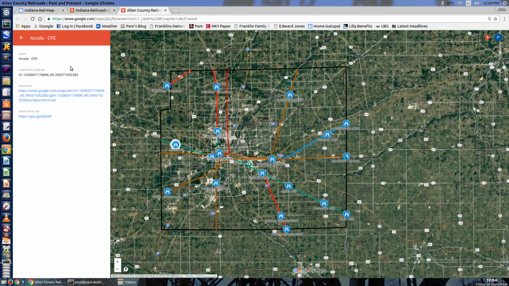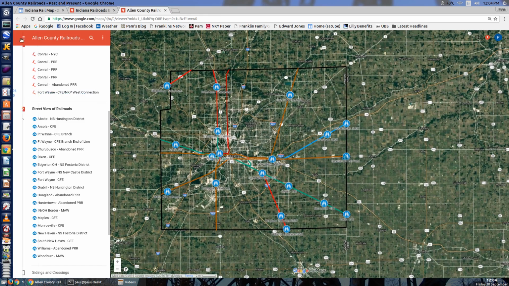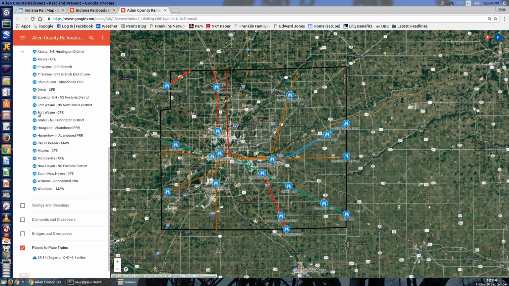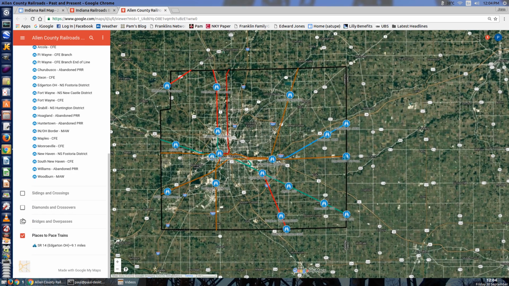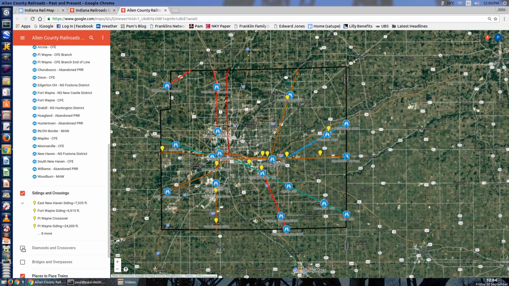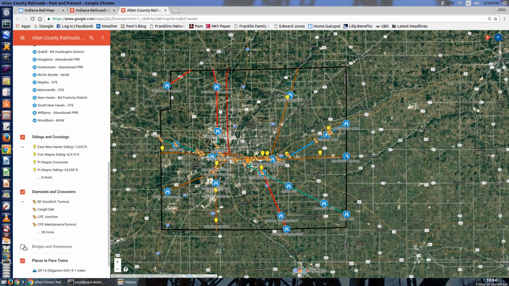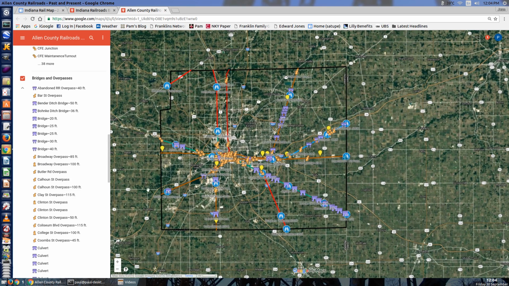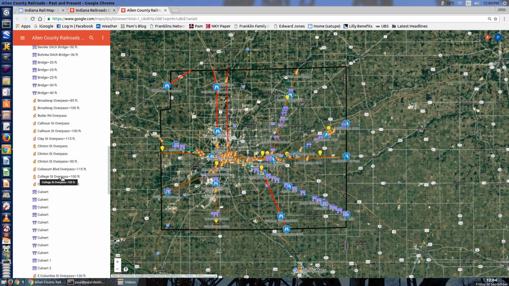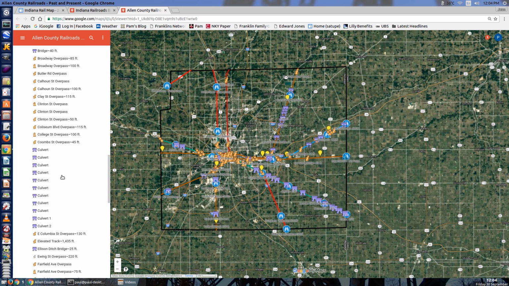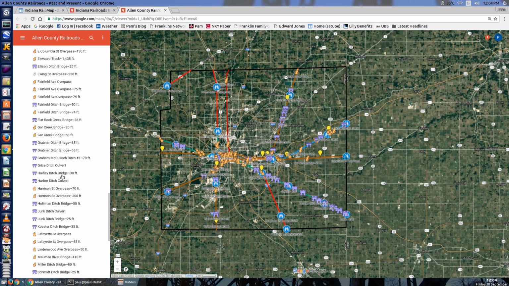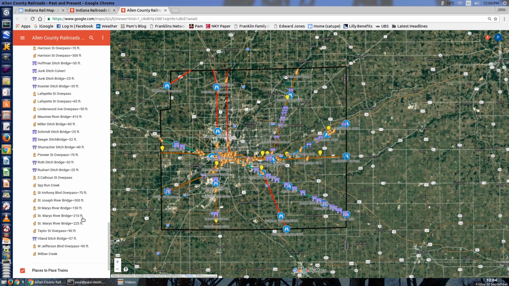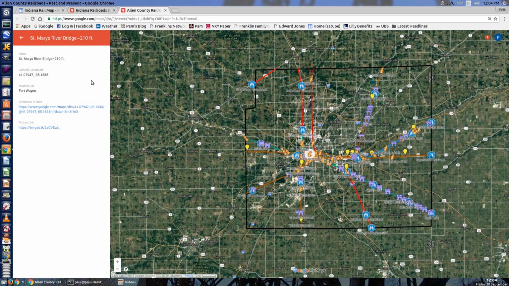Now, click the back button here. Now, I am a bridge freak. I've walked most of the railroad bridges in Indiana one time or another in my 65 years. And say, I don't think there's any spectacular bridges in Fort Wayne. St. Mary's River is probably the best. So we'll take a look at St. Mary's River. So I'll just click there.